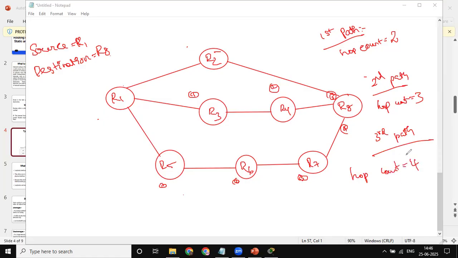So the distance vector protocol will always take the least one. It will always go via R2 only. This way it will send the packet. Whichever hop count is less, it will choose as the best path. That is RIP.